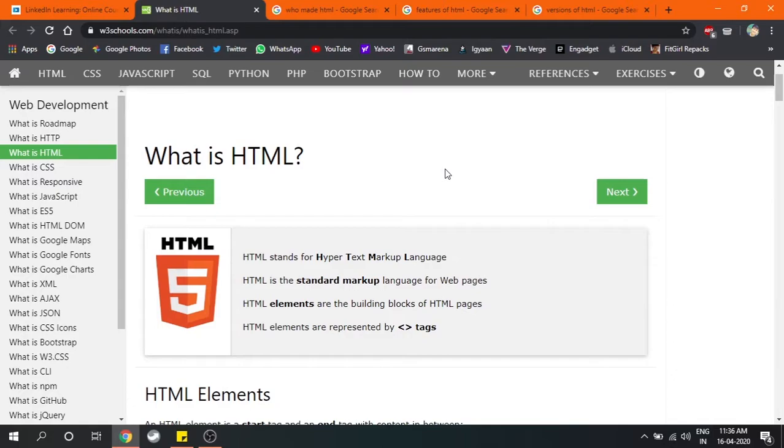So what is HTML? It is a kind of web technology and it stands for Hypertext Markup Language, and it is a standard markup language for web pages. Means it's the most standard way to develop a website or web application. So how do you make an HTML website? You use HTML elements in it. They can be HTML tags and they can be written using these angle brackets.